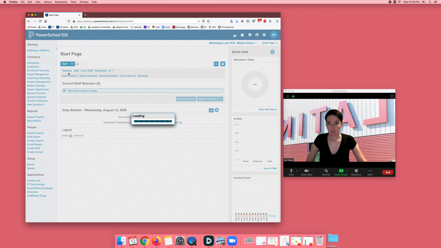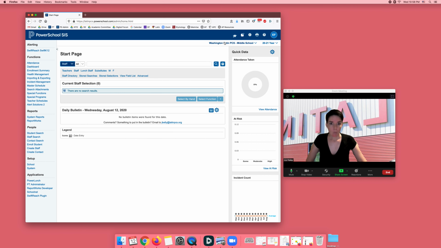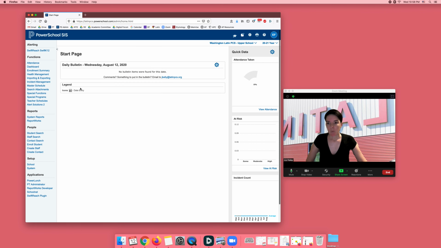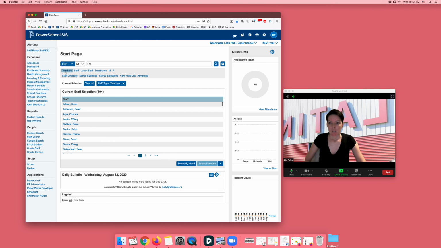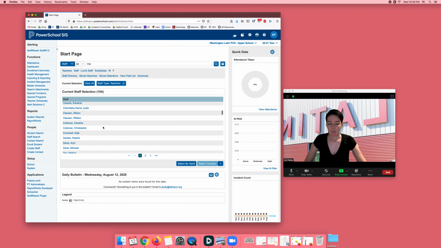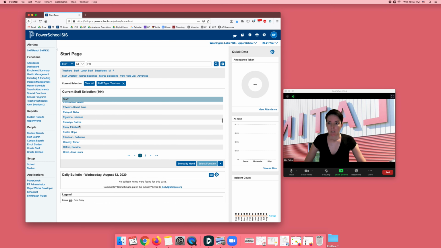Let's switch over to staff. Same thing, I'm only going to see the staff here from the middle school because that's what's selected in the upper right. So I'm going to click back to upper school if I want to search that upper school staff. And again, you can start to type in a name, here I am, or you can just click on the list teachers and scroll down alphabetically until you see what you want.